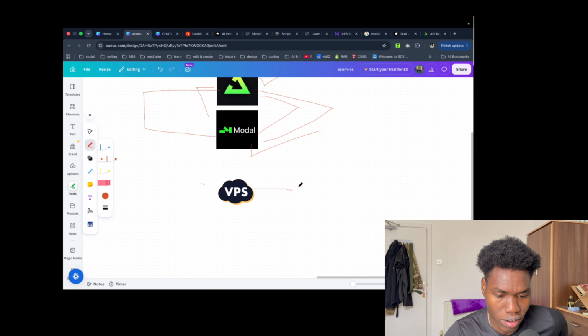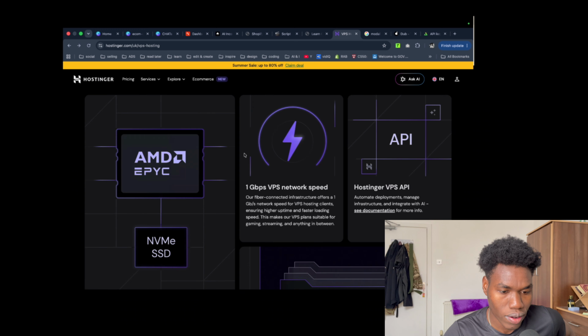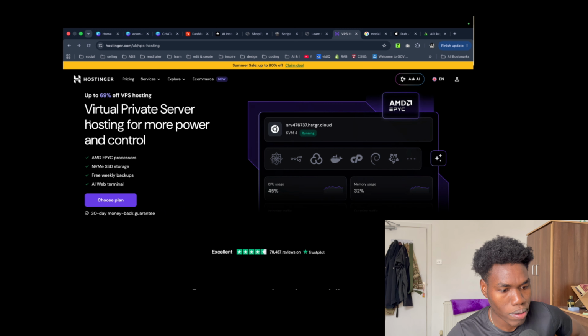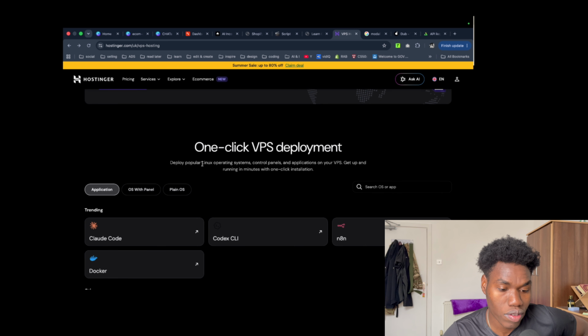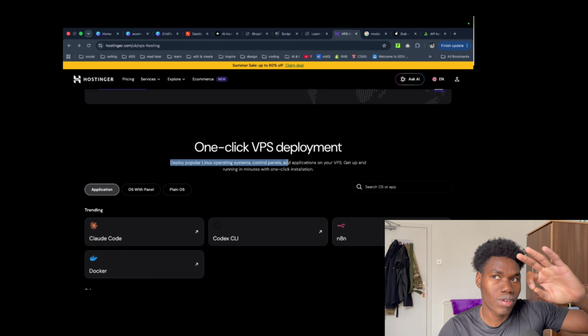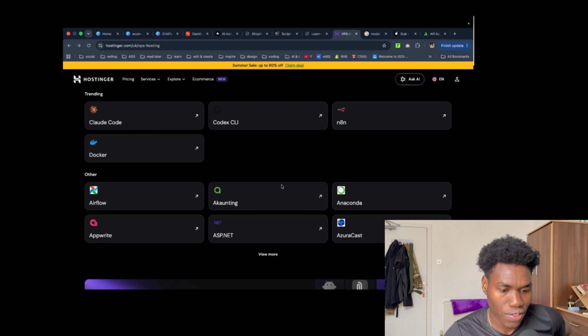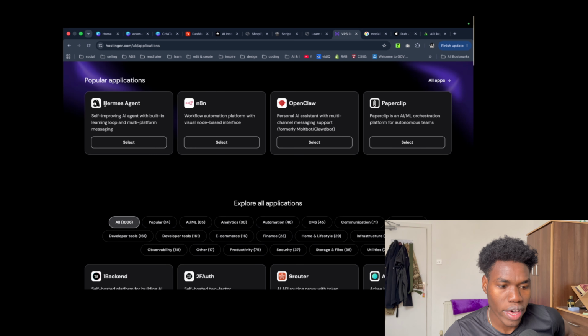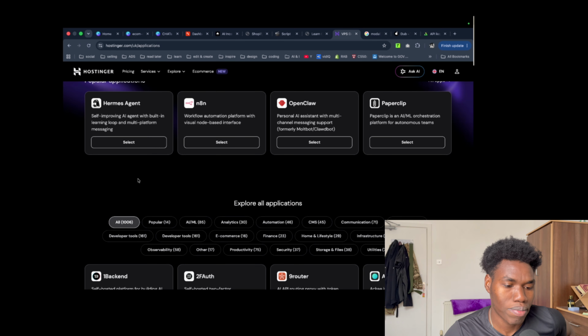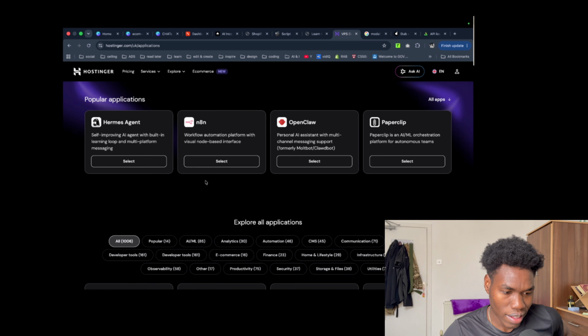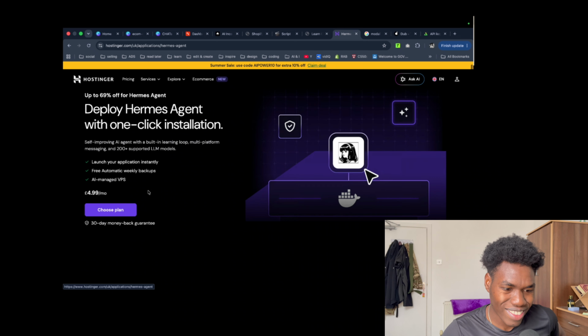And the third way to deploy your automation is through VPS. VPS is virtual private server. For example, this hosting is a virtual private server, hosting for more power and more control. Instead of renting a space on someone else's computer, you can rent a complete computer for yourself. You could rent a Linux operating system. So these are the things you can deploy. For example, you could deploy Hermes agent, N8N, OpenClaw, Paperclips. These are the agents you could deploy, but you have to pay for them. It's not that expensive.